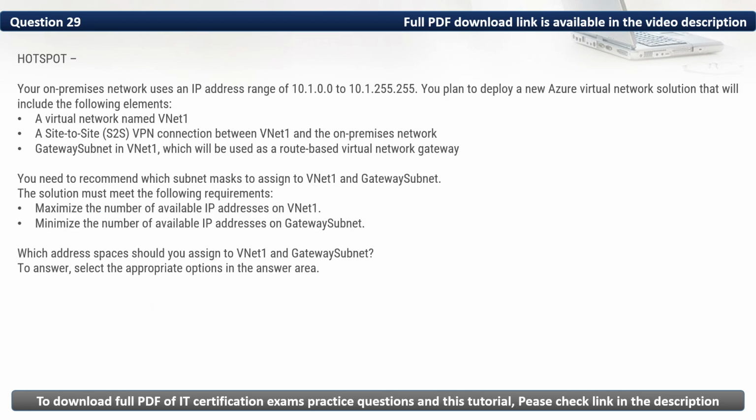Question 29. Hotspot. Your on-premises network uses an IP address range of 10.1.0.0 to 10.1.255.255. You plan to deploy a new Azure virtual network solution that will include the following elements: a virtual network named VNet1, a site-to-site VPN connection between VNet1 and the on-premises network, and a gateway subnet in VNet1, which will be used as a route-based virtual network gateway.